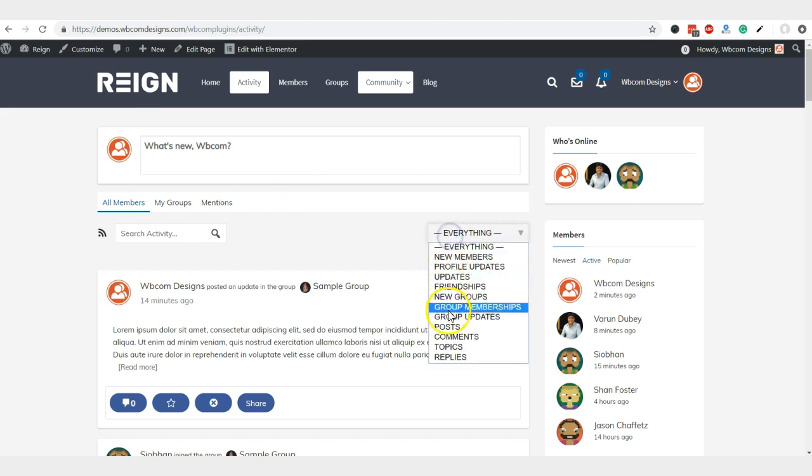You can filter these activities based on these actions, and you can also display a specific type of activity by default. So with our plugin BuddyPress Activity Filter, we are going to hide some specific types of activities. It allows you to remove profile updates, new member updates, friendship requests, new group creation, and all those things. You can simply hide them, and you can also set any default update type activity.